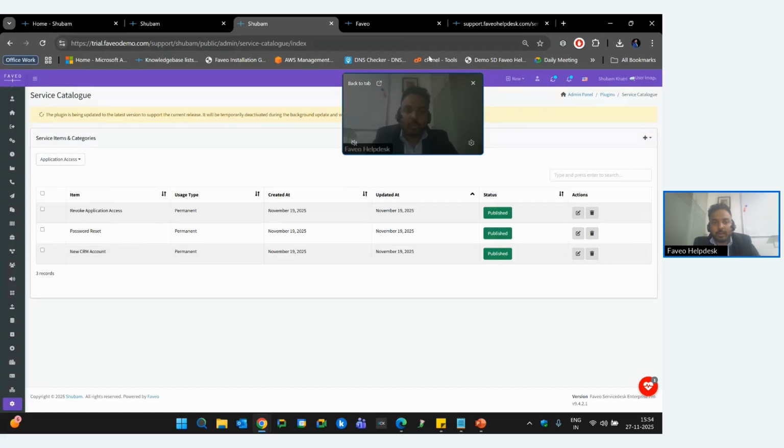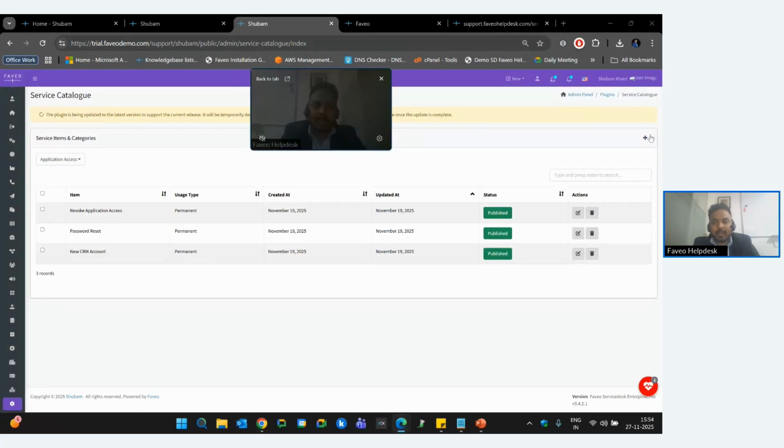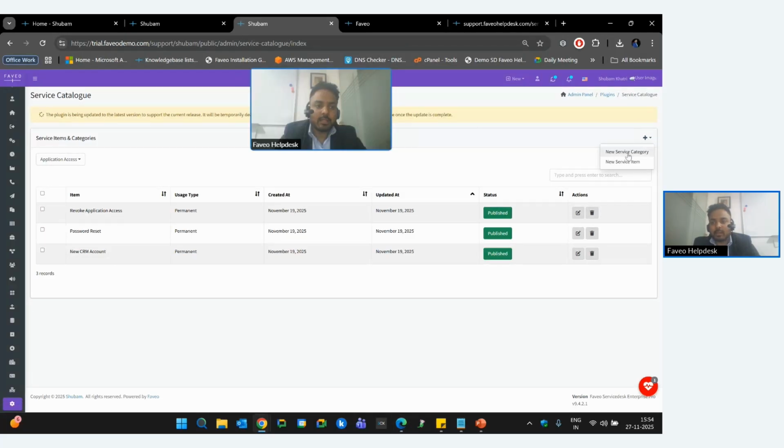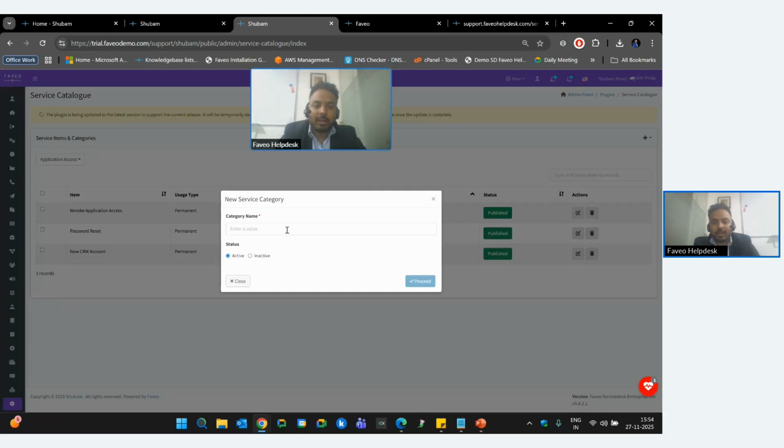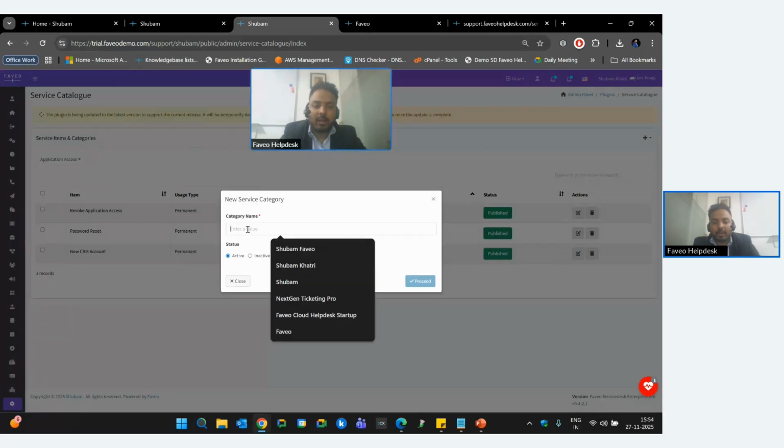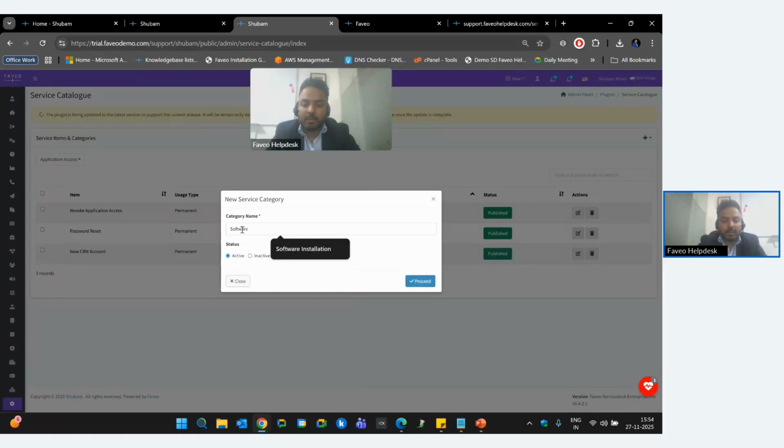So first of all, how will you create the category? On the top right side, you will see an option which says new service category or new service item. In order to create the service item, you need to first create a category. So I'm going to create a category. I'll click on create a category. For example, let's say I want to provide a category name, say software request. I'll click.